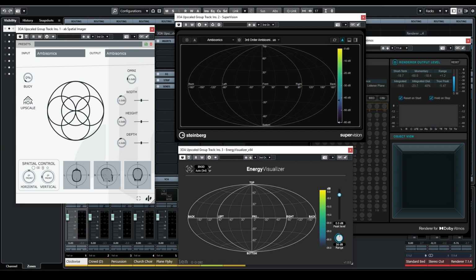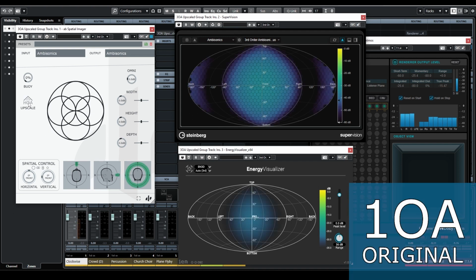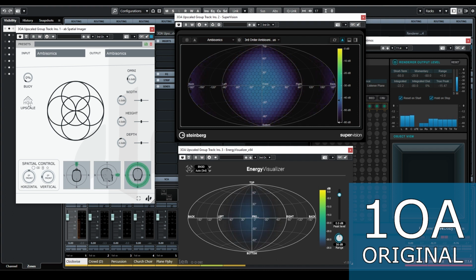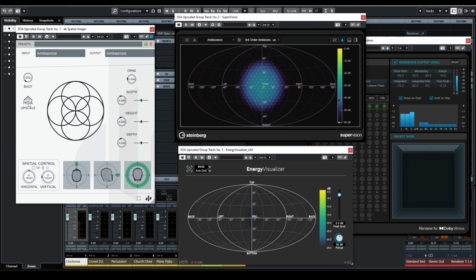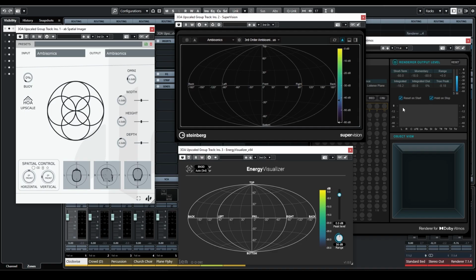Like comparing the front center part, in first order Ambisonics, it sounds and looks like this. And in third order Ambisonics, it sounds and looks like this. Let's do it again.